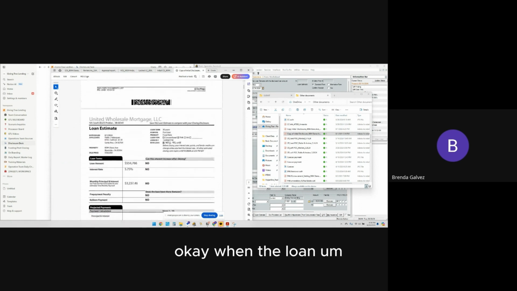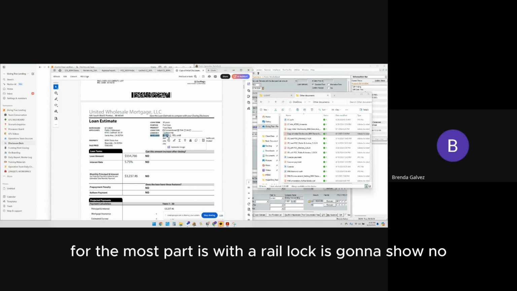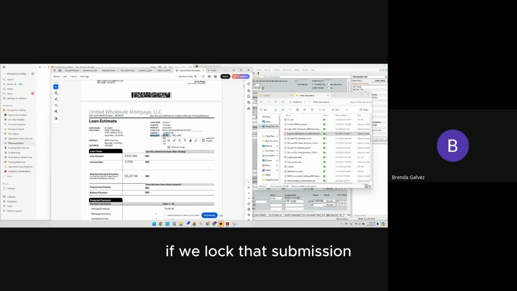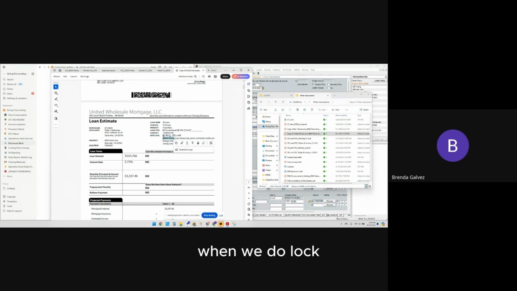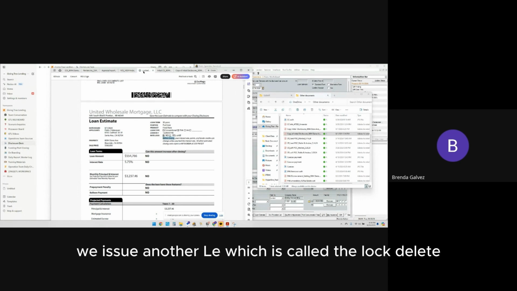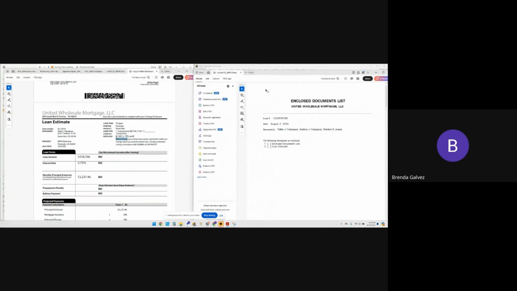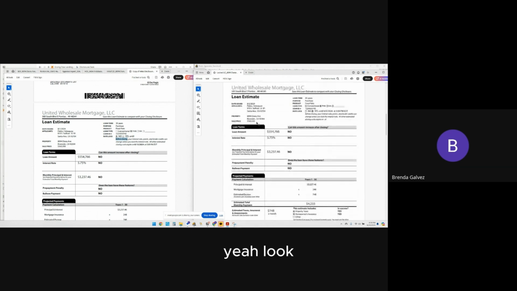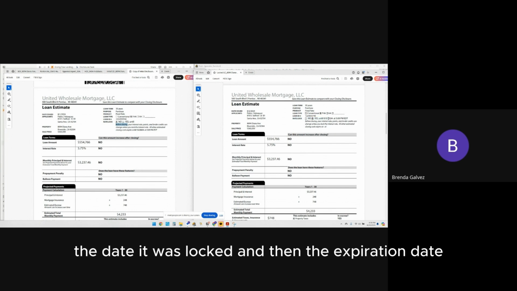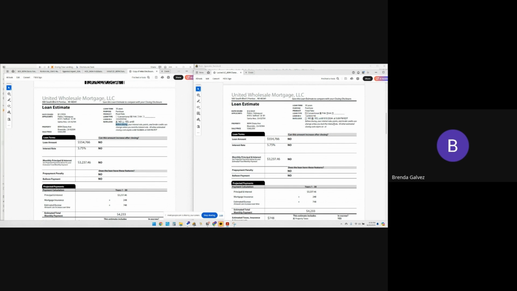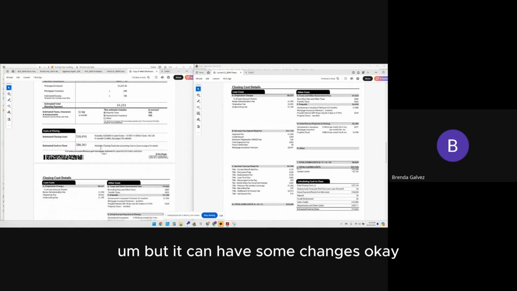Okay. When the loan, so this one right here, it's not locked. So the initial LE, for the most part, is what the rate lock is going to show no. If we lock at submission, then this rate lock will say yes. But in this case, it wasn't locked at submission, so the rate lock section is going to be no. When we do lock, we issue another LE, which is called a locked LE. This locked LE is going to be very similar to our initial LE. It's the loan estimate. The only difference on this one is the rate lock, the date it was locked, and then the expiration date. For the most part, the fees won't change too much, but it can have some changes.